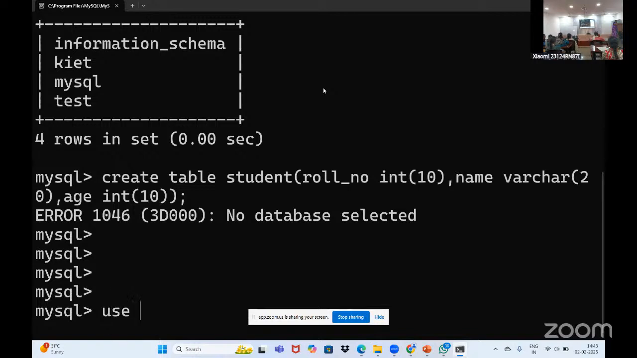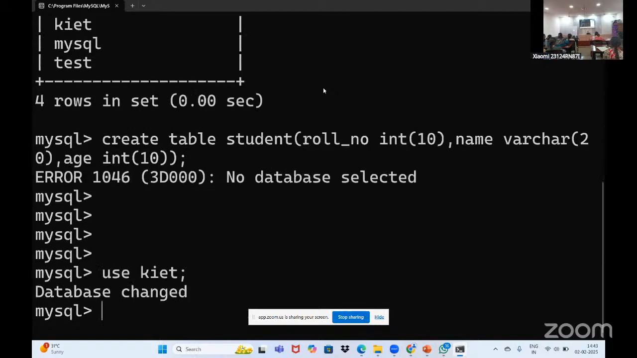Use. What is my database name? Kite. Okay. Is it clear? Yes or no? Now the database changed to kite. Okay. Now let me create.